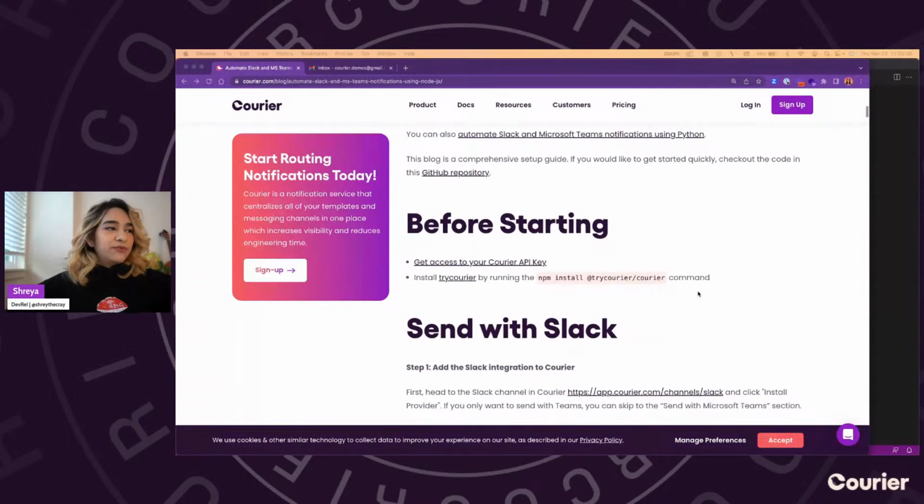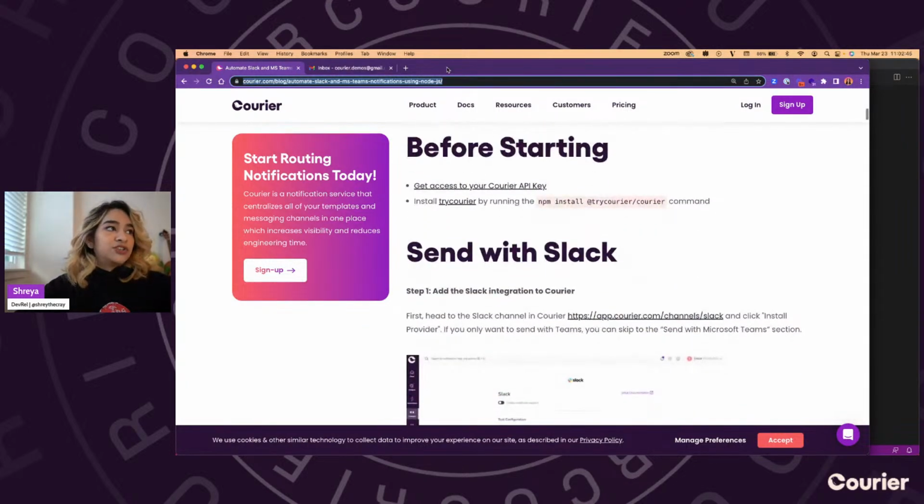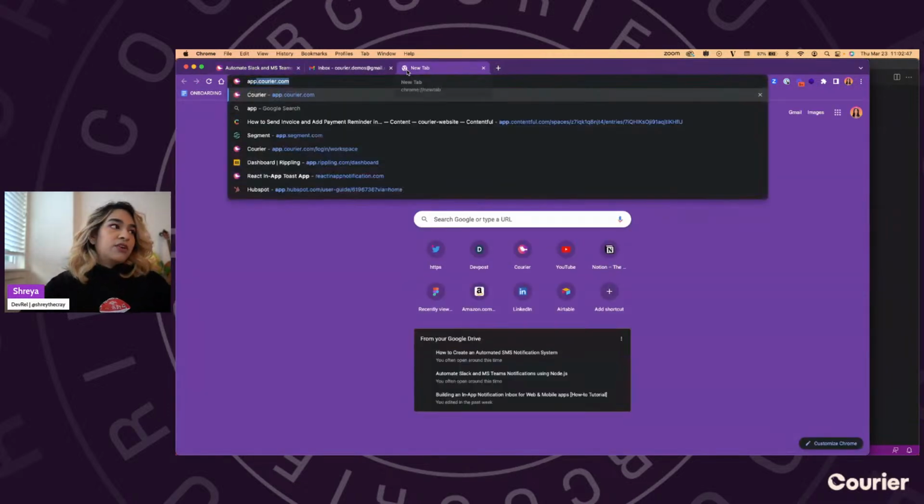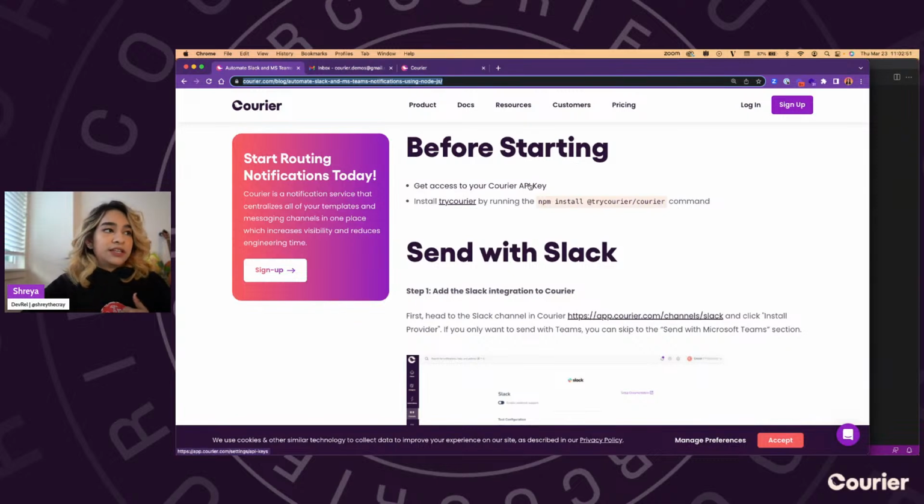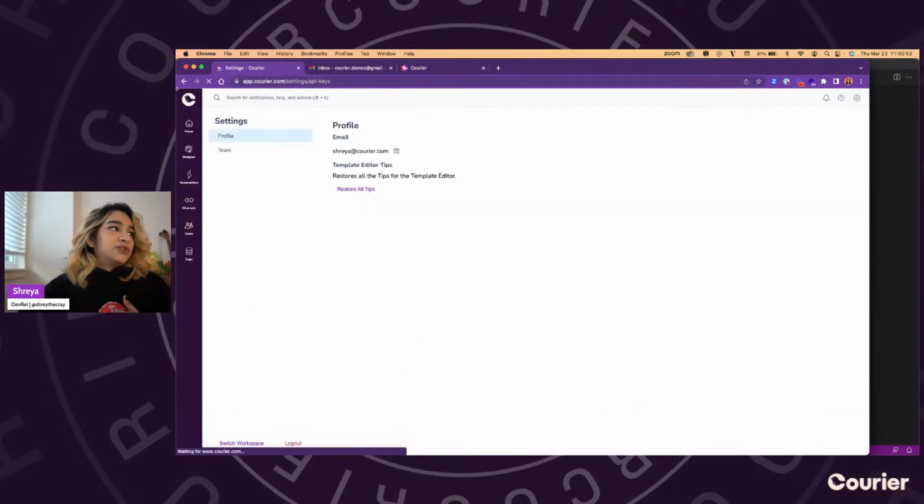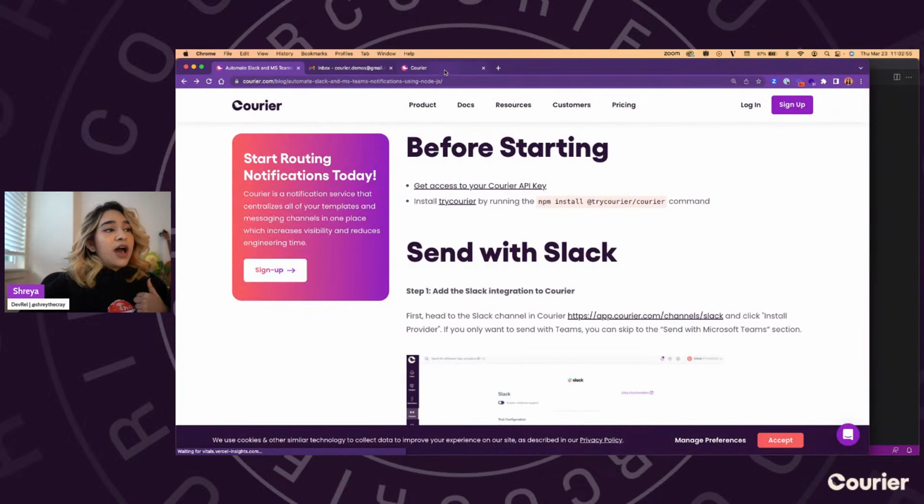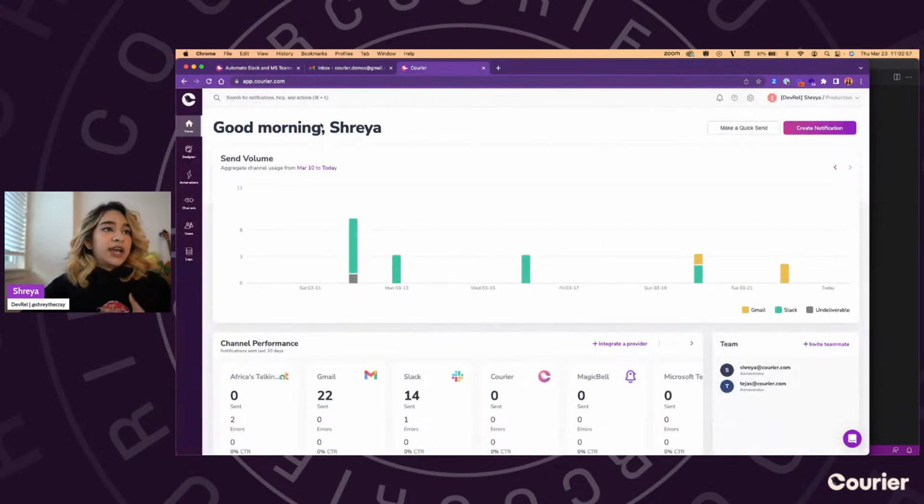So before starting, it tells us that we want to make sure that we get access to our Courier API key, which we're going to need eventually when we start making our API call. So I'm going to head over to app.courier.com. You can also just directly click this link and it'll take you to your API keys page. I want to make sure that I show you the entire process.